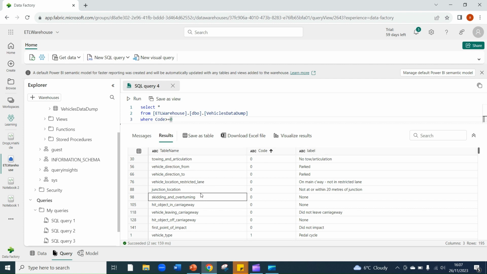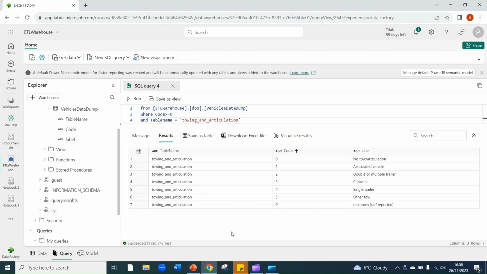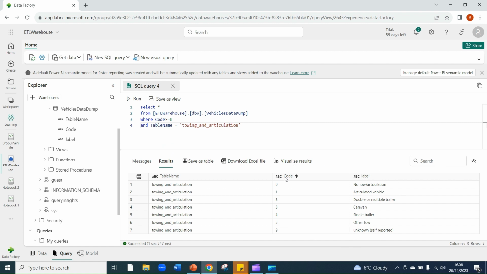And now I want to split this based on a specific table. Let's say this is our table name. Copy that. And table name equals to towing and articulation. Right. So this is all the code and label values for the table towing and articulation. So I want to filter this data for towing and articulation like this here in the query. And once it is filtered, I want this data to be dumped into a new table called towing and articulation. And I only want two columns, code and label, and I don't want table name column in my new table.